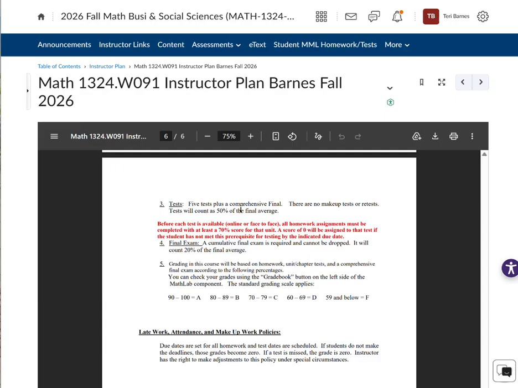The higher of the grade will count in your average. You don't have to take it twice, but if you want to, you may. And this says before each test is available, all the homework has to be completed with at least a 70 for that unit. So if you don't do that in my online course, the test won't even open for you. You have to have done your homework and passed each section in order for the test to open.